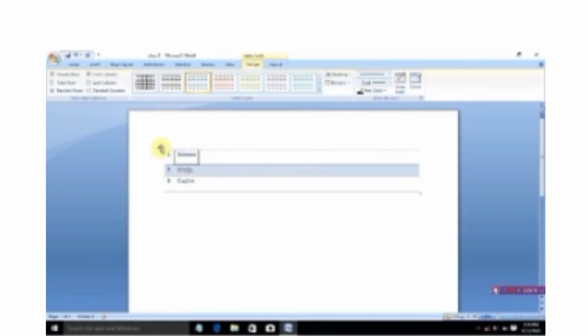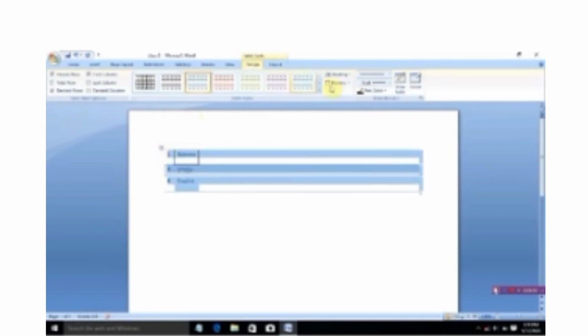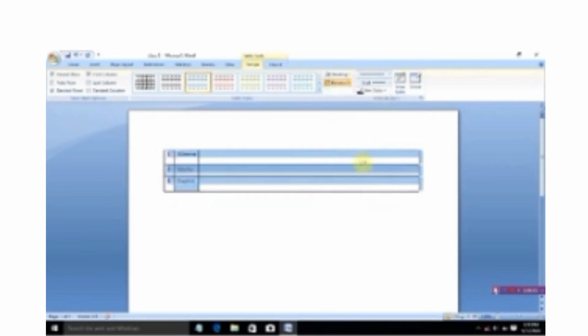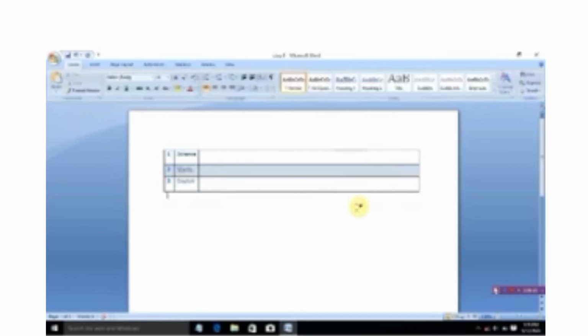So for applying whatever options I am selecting from here, I have to select the data present in our table. So click over it. Let's move to the border, select it and all borders. Now that has happened. Fine. So this way we can change our border.